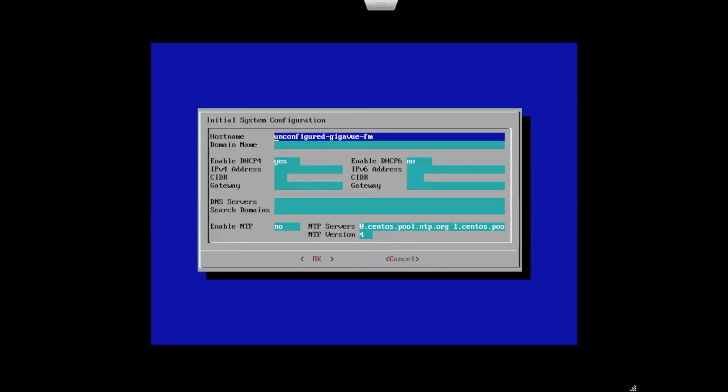To configure networking for the new Fabric Manager VM, type fmctl jumpstart at the $ sign. This brings up the initial system configuration page. Getting rid of the default name for the host, we'll give it something new. Enter domain name here if you wish, and get rid of DHCP for now on IPv4. Give it an address.